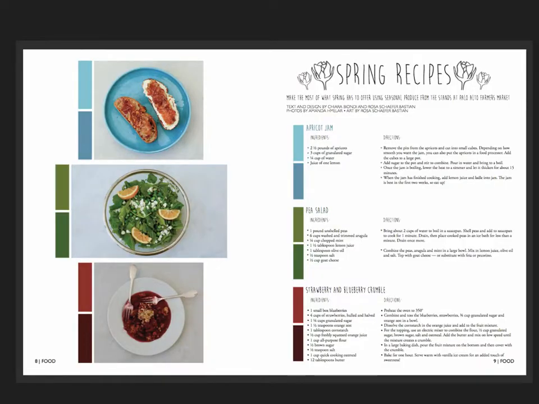Different spring recipes. I really like the color pattern that they decided upon with this, where you don't have a proximity connection between the photos and the recipes, but those colors allow you to see which recipe goes with which picture. Pretty straightforward and pretty easy. I don't think there's any confusion on that without even having that visual connection. So I really like this one a lot.